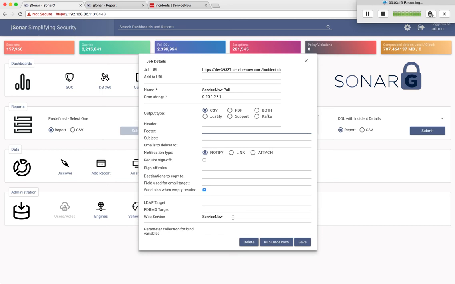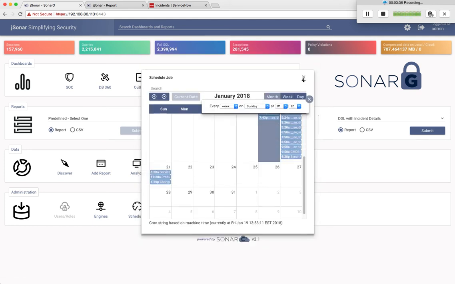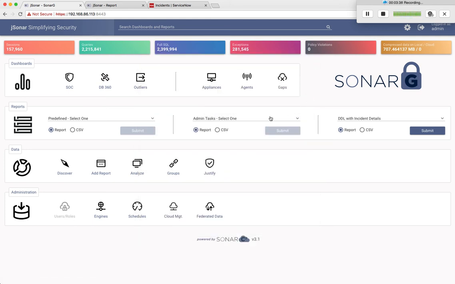And for the authentication and the details, the username and password, we make reference to a web service where it's configured the details of how to connect, pretty much the credentials, because the credentials are not in the URL. So only SonarG knows the credentials. Once we have that, it's easy. I mean, it runs on a schedule, or I can run it once now. It's going to connect to that web service and pull the data.